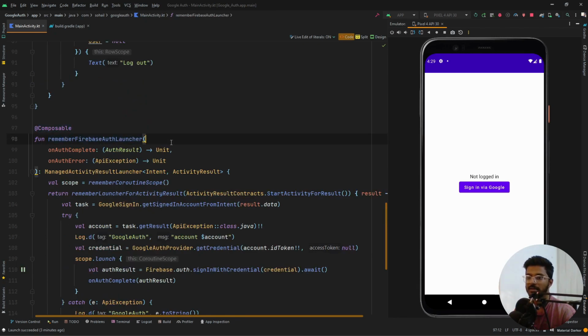As you can see, it says rememberFirebaseAuthLauncher, and as I said earlier, we are having two callback functions inside it, and you can see it is returning a rememberLauncherForActivityResult, that is, a managed activity result launcher, and we have two parameters inside it. The first thing is the intent, the second is the activity result. So basically it means that for a given intent, it will give back an activity result.